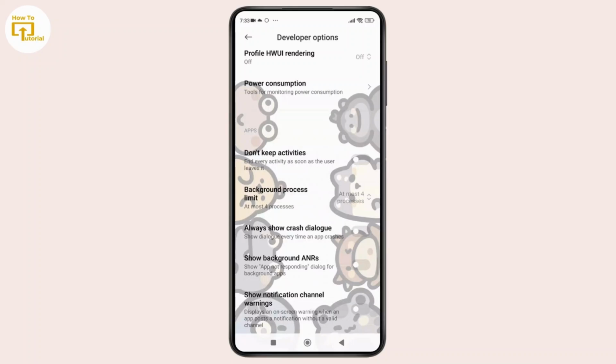And with that, just a reminder that setting a limit that's too low might affect multitasking. So test it out and see what works best for you. And that's it. Now you have taken control of background apps that used to restart on your Android phone.